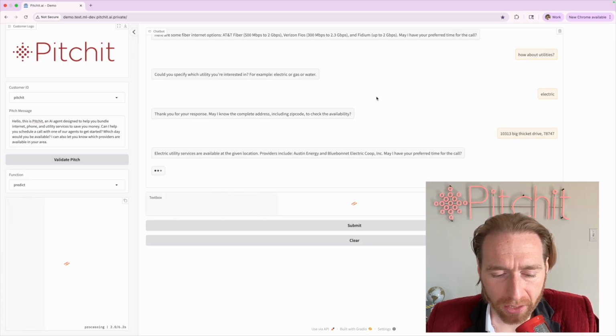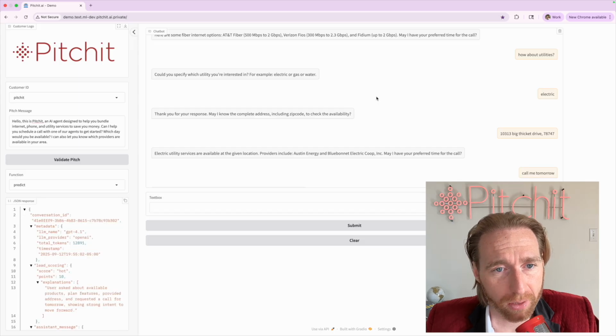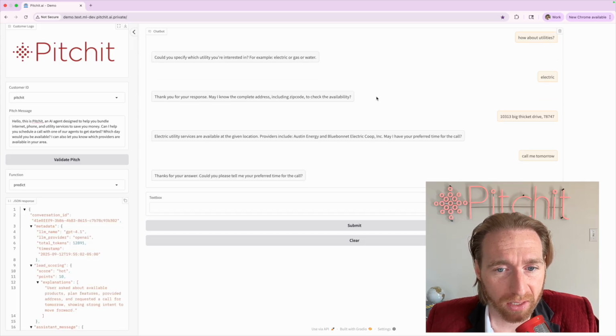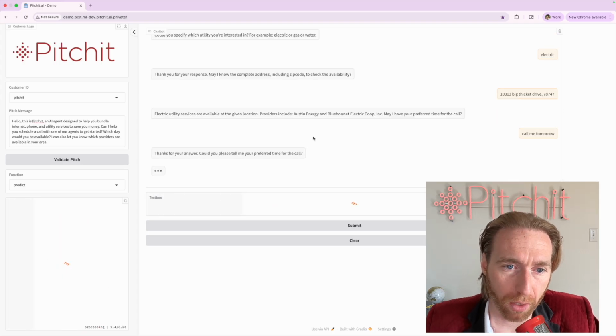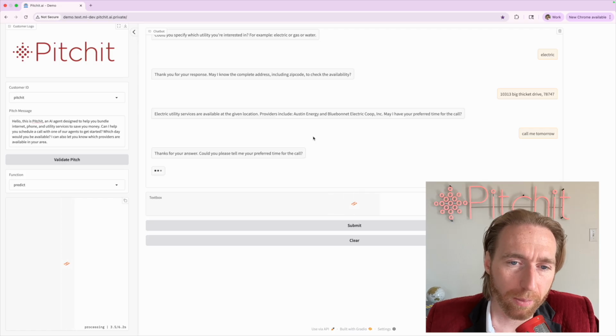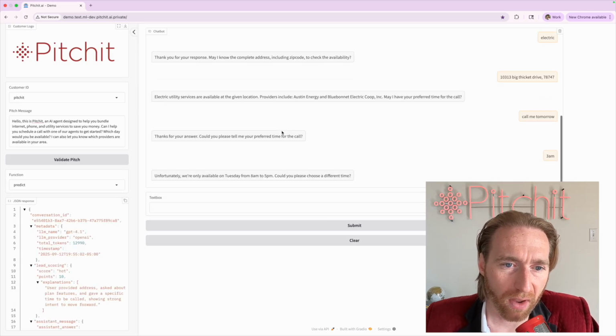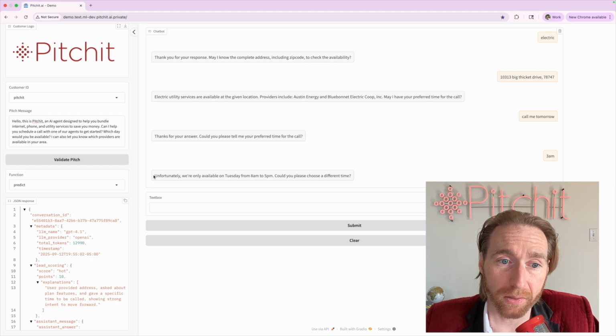Now the AI agent has another job to do. It needs to look up the call center hours and the sales team's hours to see if they're open. And let's say I want to call tomorrow at 3 a.m., right? So the call center should be closed at that time, and the AI agent should be able to look that up and find out that it is in fact closed. And it is. So it did its job.